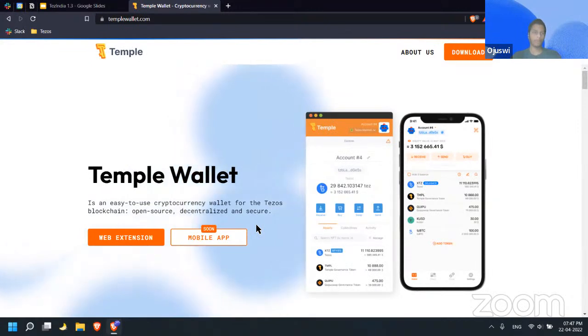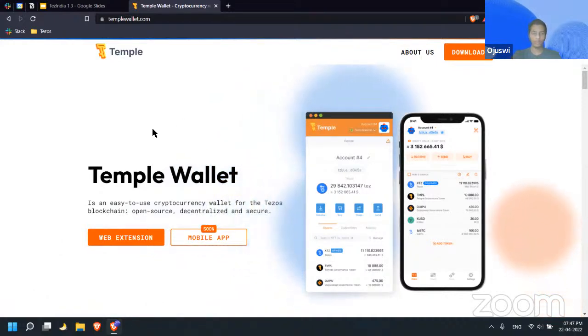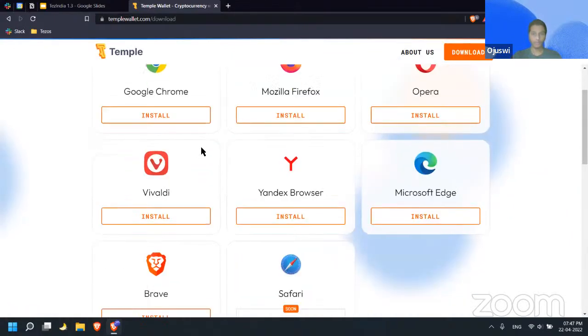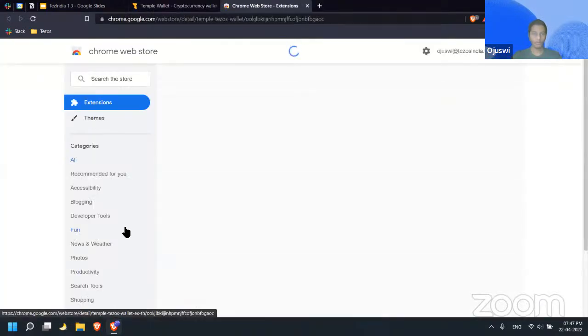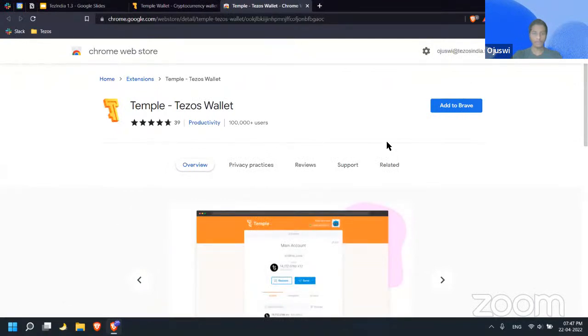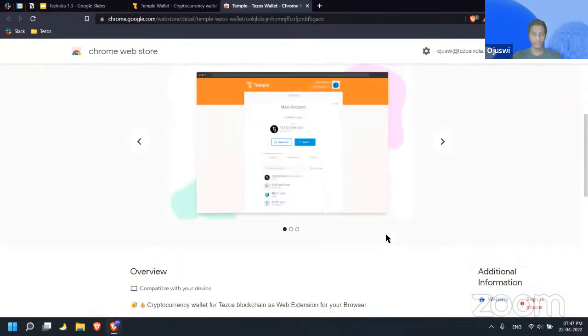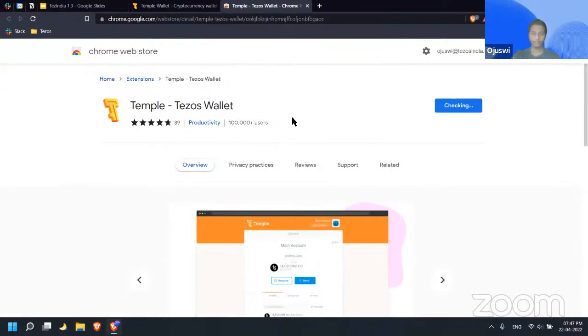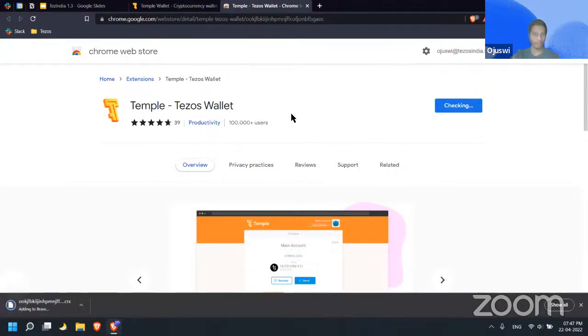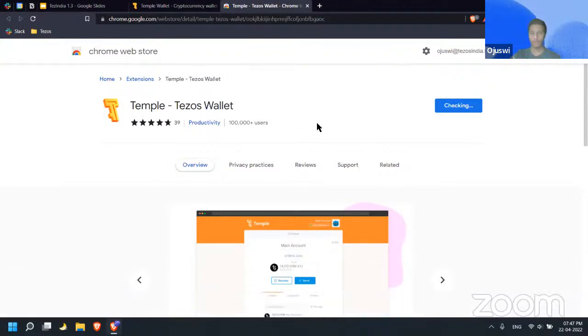If you are using a Chromium browser like Google Chrome, Brave, or Firefox, which is about to come, you can easily go to the web store and download it. I'll just click on download and specify my browser: Opera, Microsoft Edge, or Brave. I have Brave, so let's go to the installation link. This is the page for Temple Wallet. I'll just click add extension, and in no time it will be downloaded and installed.